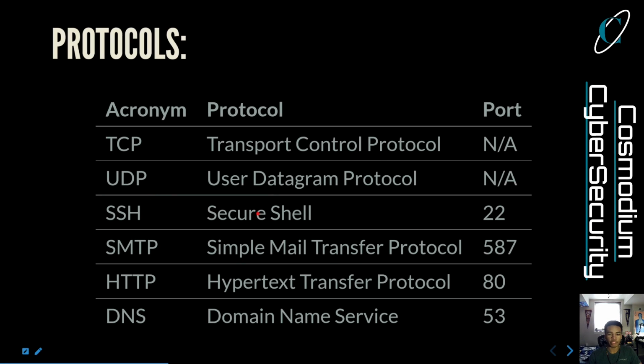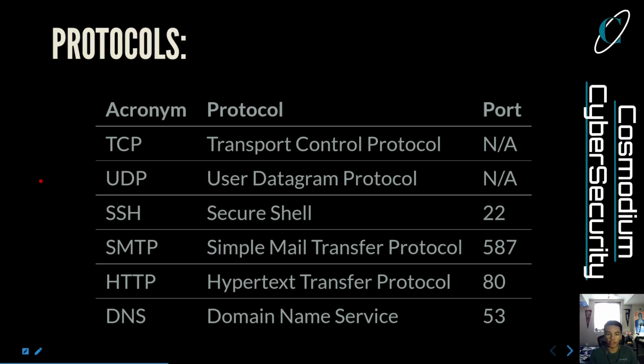SSH is something you should practice working with, because it will give you an idea of remotely accessing a device. SSH is used to remotely have a shell on a device, which is something you're going to be working with a lot in offensive security. Same thing goes for SMTP, HTTP, and DNS. These are all different protocols that are very important.